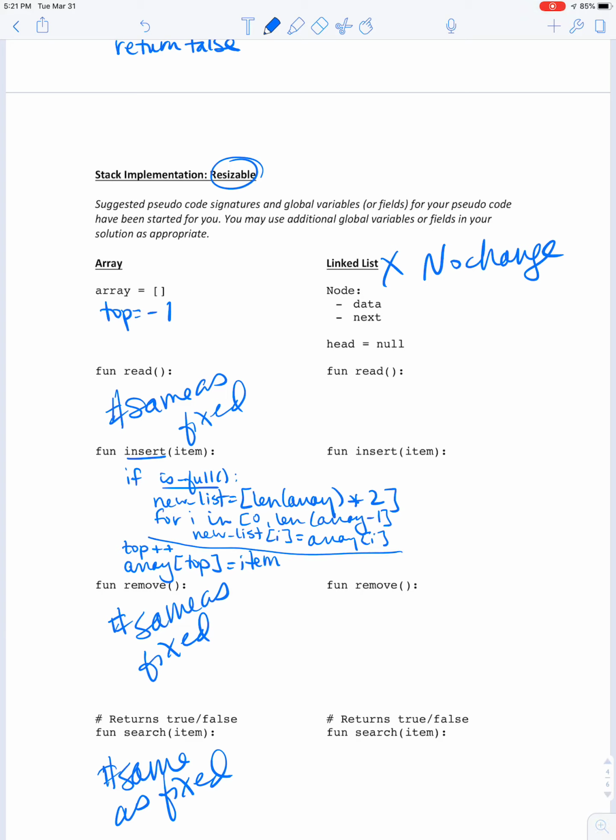I'm running out of room. Right here, let me make sure our arrow is right where we want it. We want this to be right here. Then we're going to say array equals new list. Okay, there we go. So all of these 3 lines is what's happening. We're going to set our array equal to that new list, and we're going to copy everything over manually. And so that's how we make our stacks and our queues resizable.